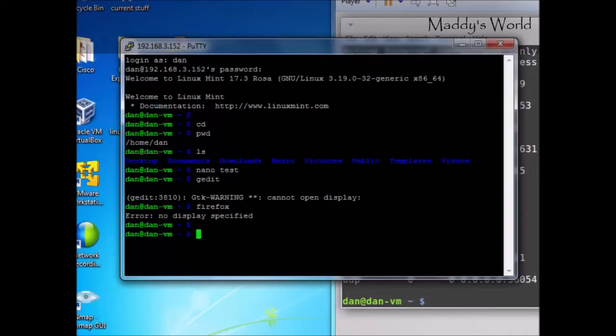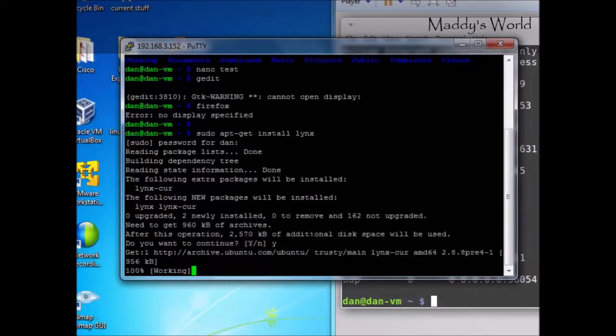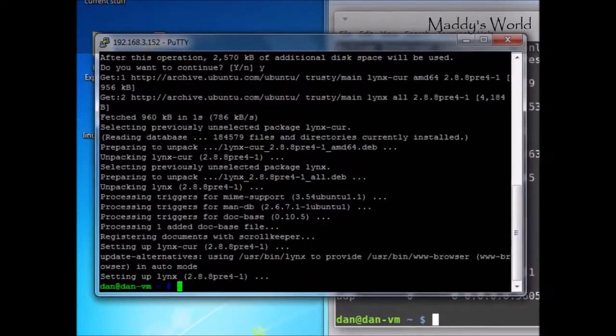Now, if I want to browse the web, I can use a text-based web browser. If I want to do that, all I need to do is type sudo apt-get install lynx, L-Y-N-X. I'll put in my password, press Y to accept, and Lynx is installed.